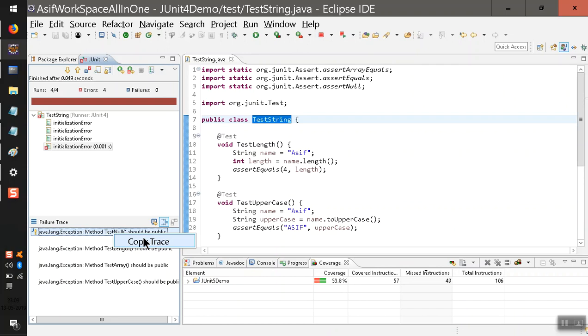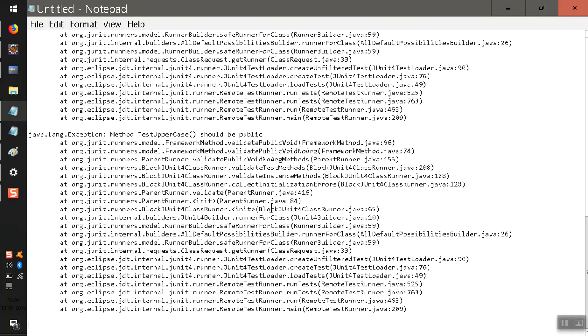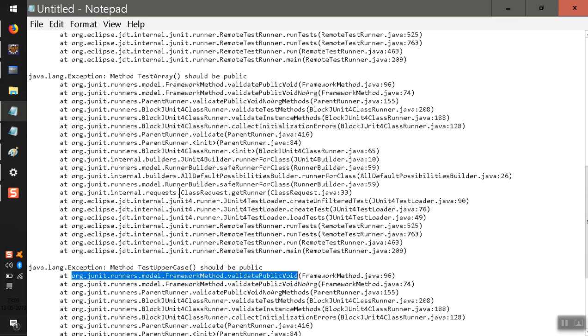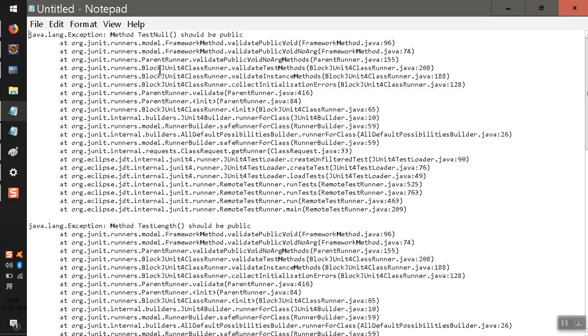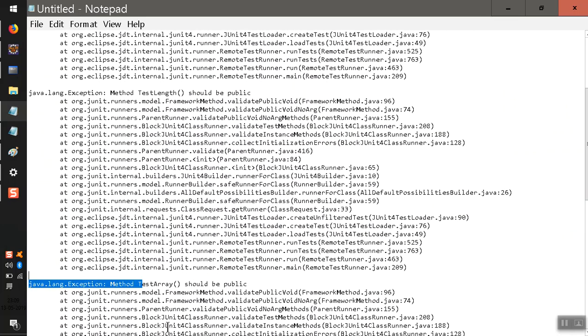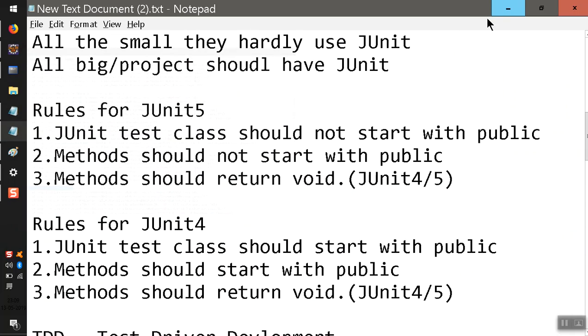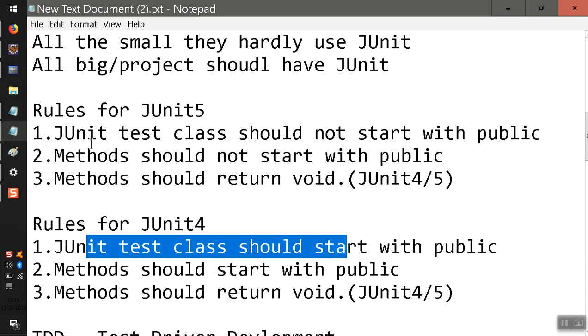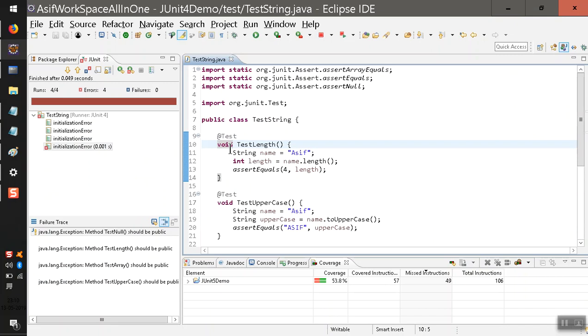In JUnit 4, the method should be public, and the JUnit test class should also be public, whereas in JUnit 5 both the class and method need not be public. That's the error we are getting. So I will change all the methods to public. Now I'll run it again. Save it, select the class, run as JUnit. Now all the 4 test cases should pass. Wow, all passed. That's the difference between JUnit 4 and 5.